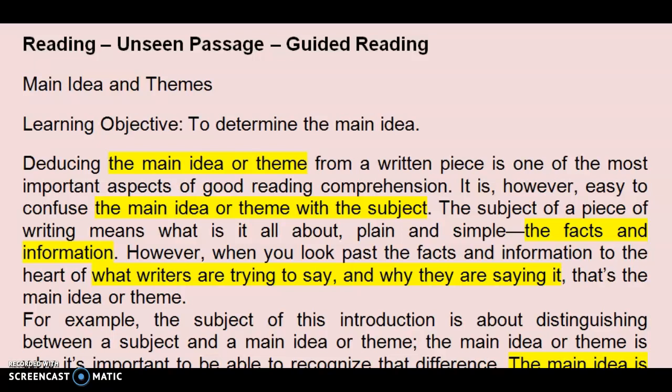Hi and welcome. Today we are going to explore and learn to hone the skill of determining the main idea in a passage, in a paragraph. Let us begin with deducing the main idea or the theme from a written piece, which is one of the most important aspects of good reading comprehension.